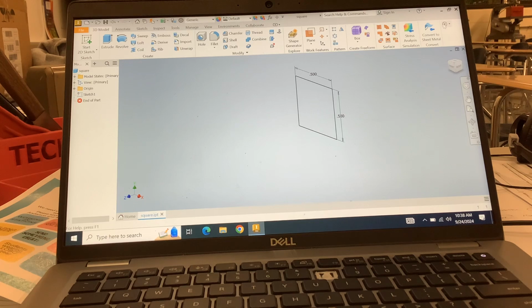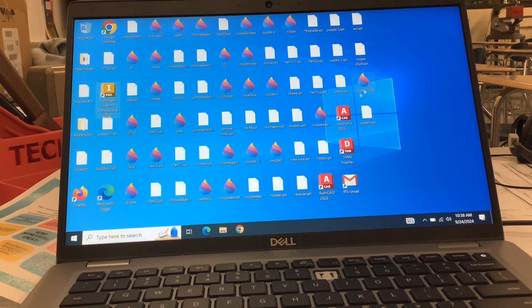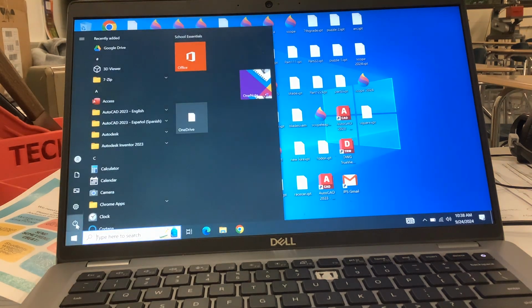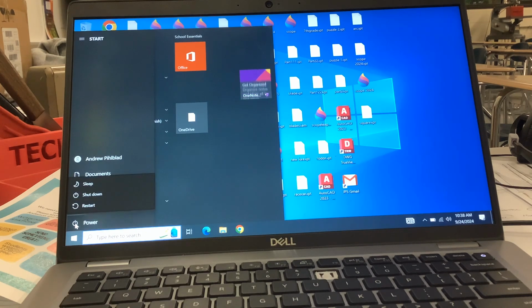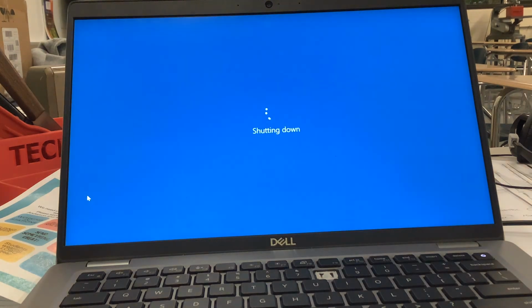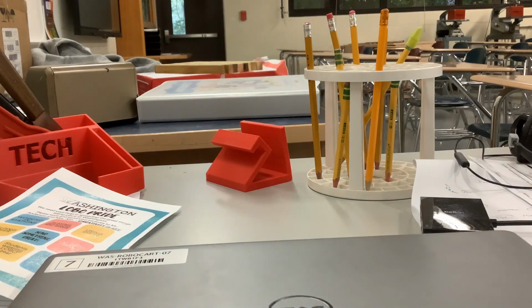I'm going to X out of my Autodesk Inventor. It's doing what it has to do to shut down. And now I'm going to come to the lower left-hand corner and click on this little Windows flag. I'm going to go to the power button and shut down. The screen turned black. I can close it, and now I can plug it back in to whatever number it is. Make sure you're putting it back in the cart in the same spot.